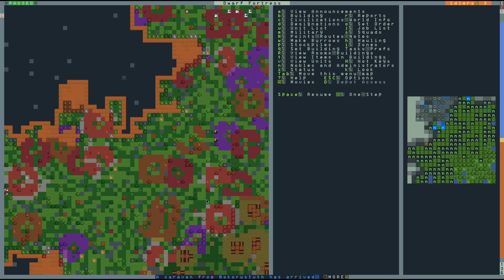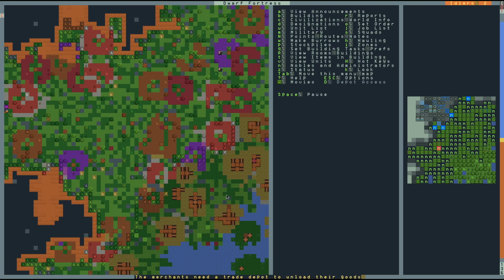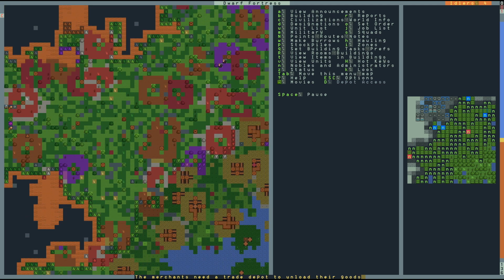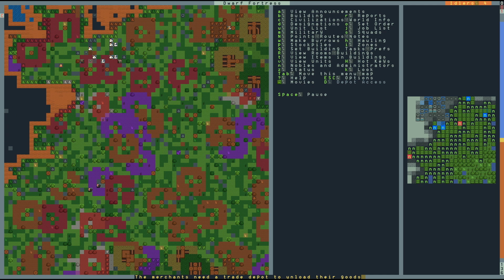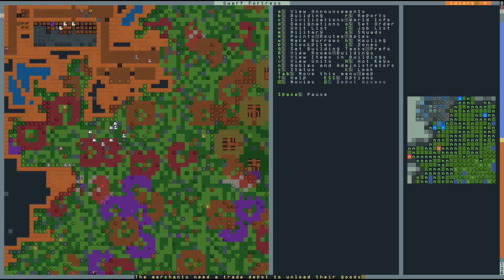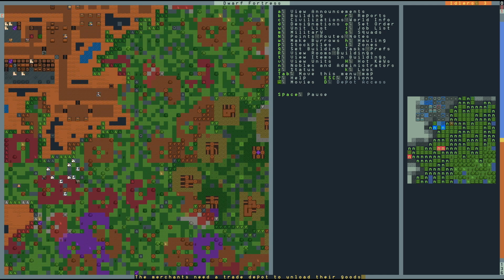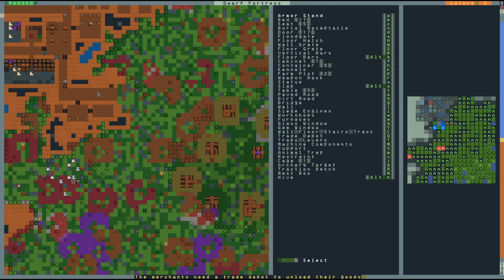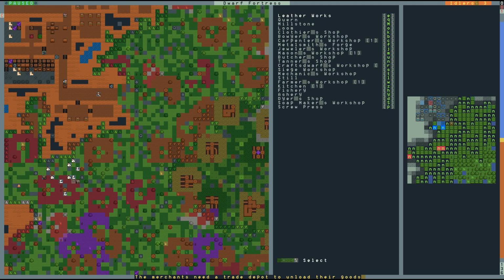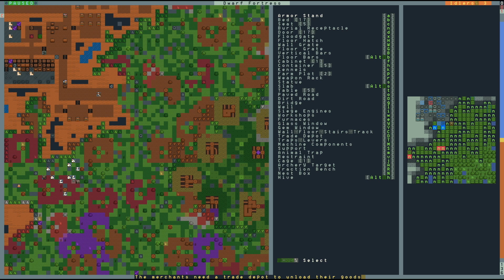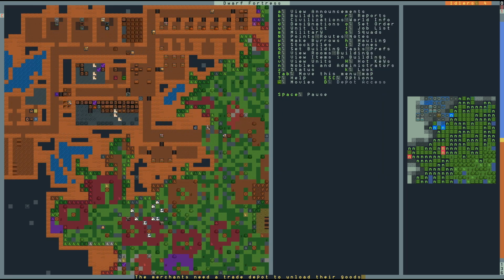What's this? The outpost liaison and a caravan. Merchants need a trade post to unload their goods. Don't I know it? And they're coming from over that direction then, yeah? Right, so let's build that workshop thing then. No, because we've not made any crafts, man. I'm sure we'll manage for the time being.